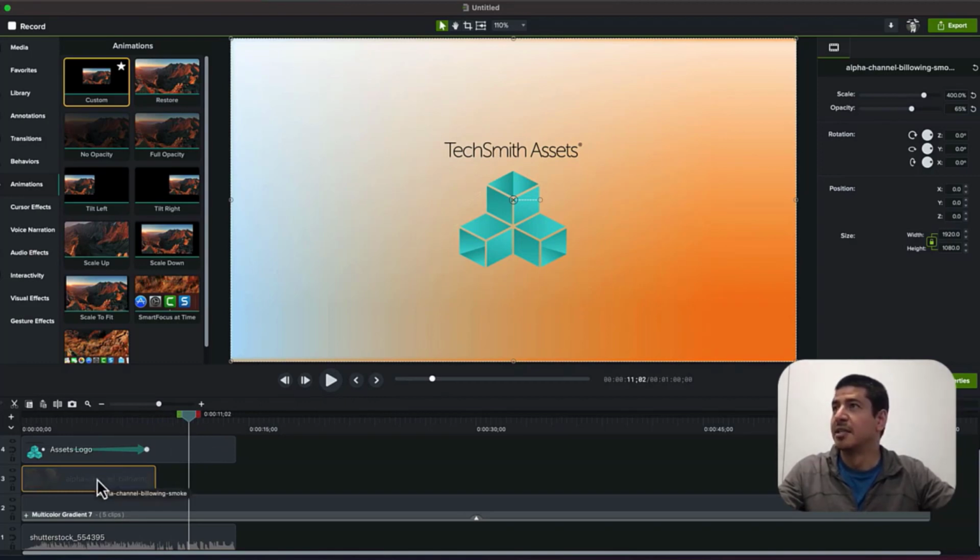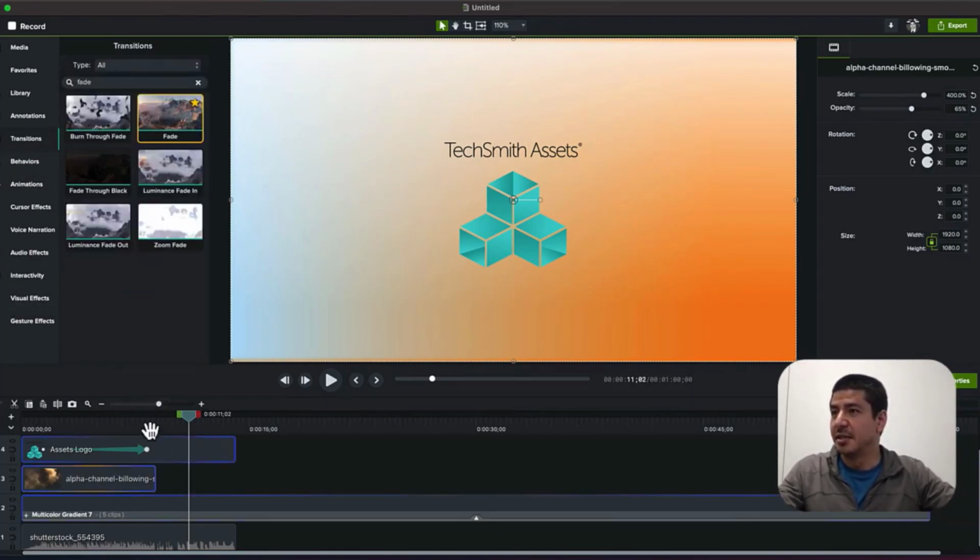Alright, the smoke kind of disappears abruptly, so I want to add a fade transition to that, and I think I also want to add it to the logo itself at the end. Let's see how this looks.